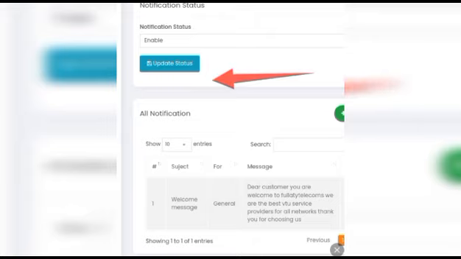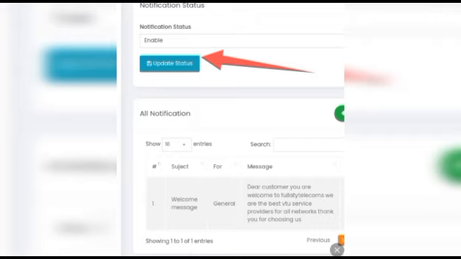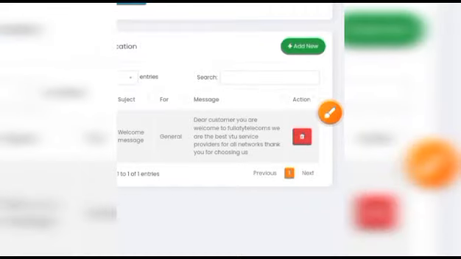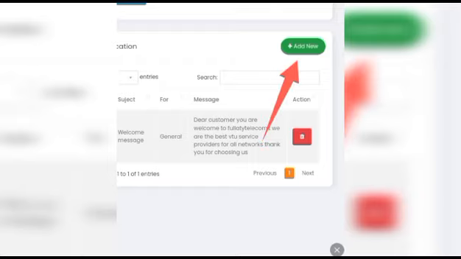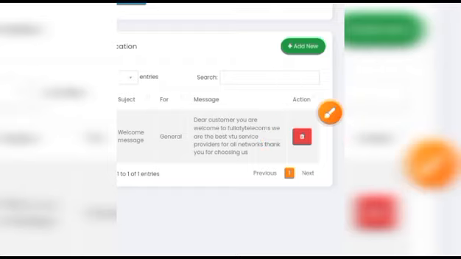So once you enable notification, you click on this update status. Once you click on that, you can come right here and click on this add new message. You can add new message right here. Once you click on add new message, you'll be able to write. You can also delete this one by clicking on this delete button that you're seeing right here.